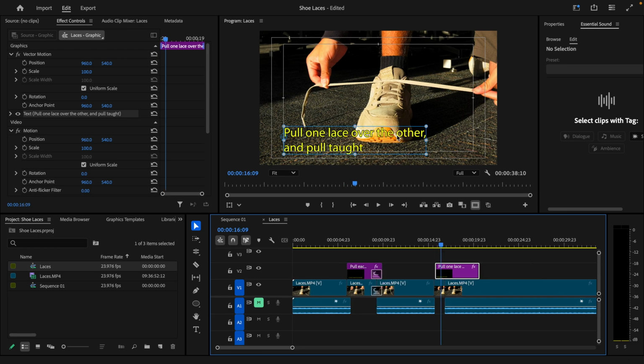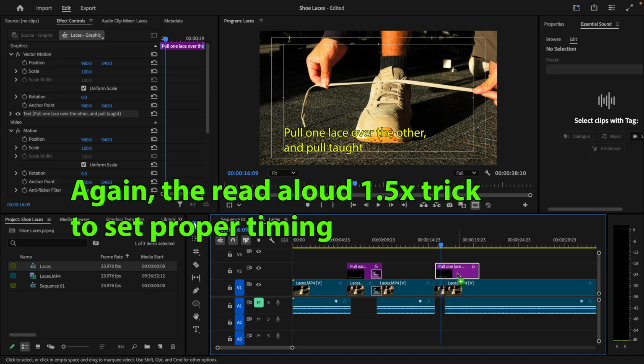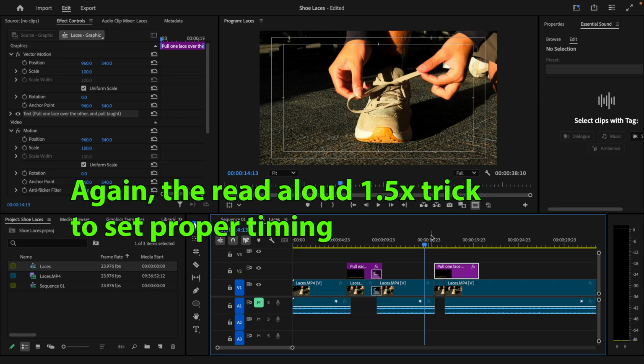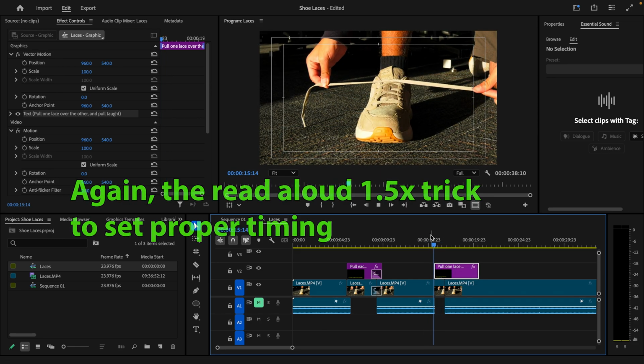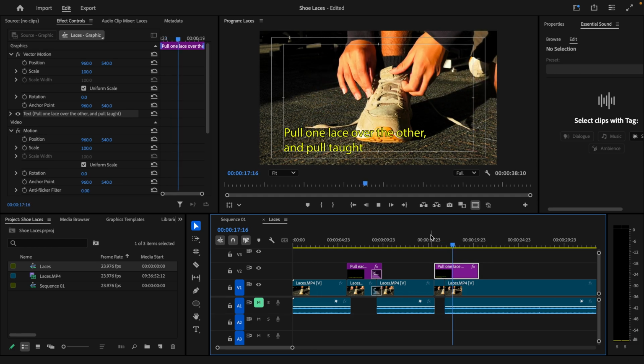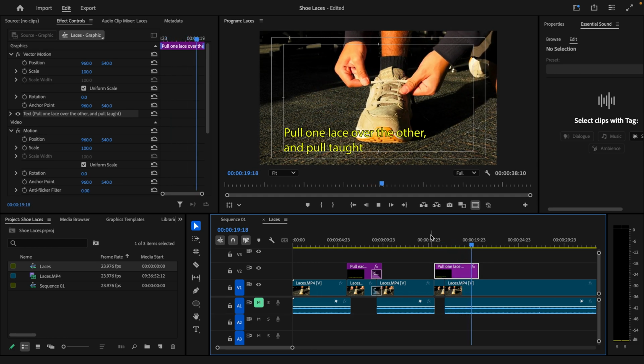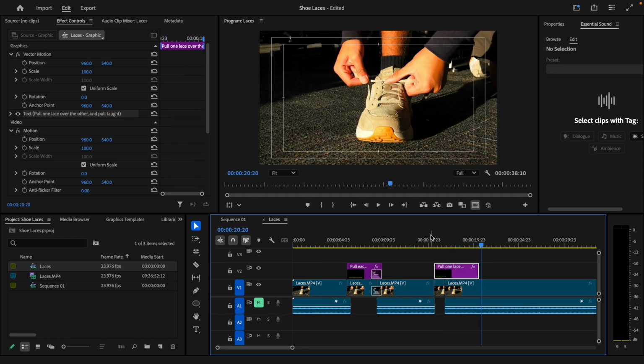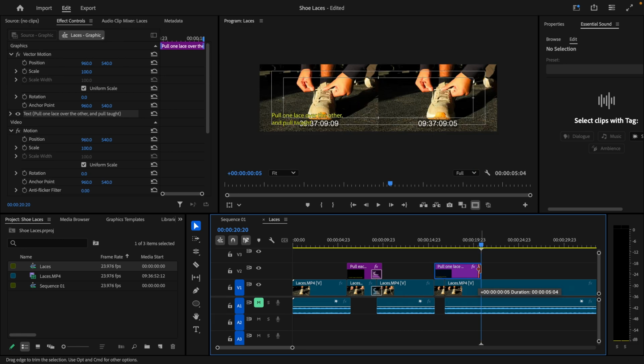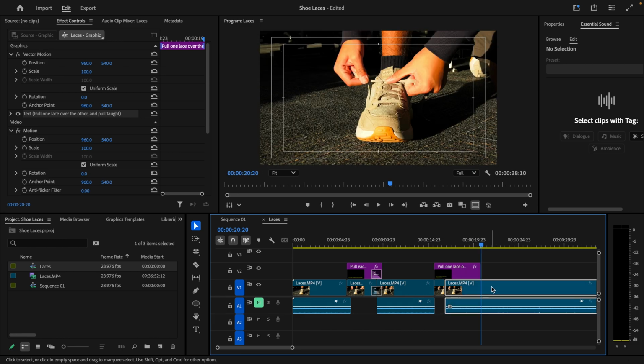Pull one lace over the other and pull taut. I want to read that 1.5 times, so there's time to read it. Okay, let's check it out. Pull one lace over the other and pull taut. Pull one lace over the other. I read it 1.5 times and I hit pause as I was reading it. This is how long it needs to be.